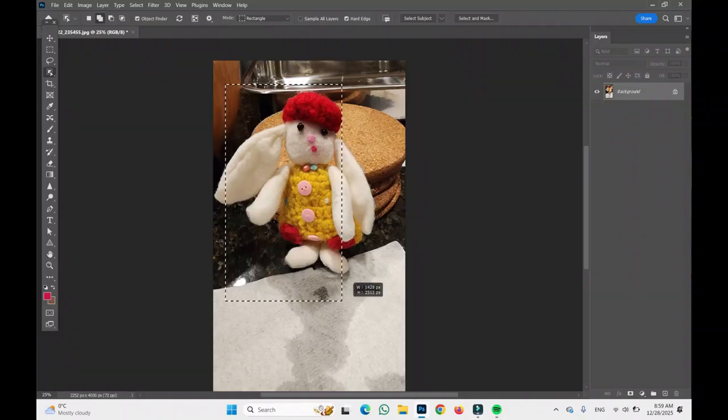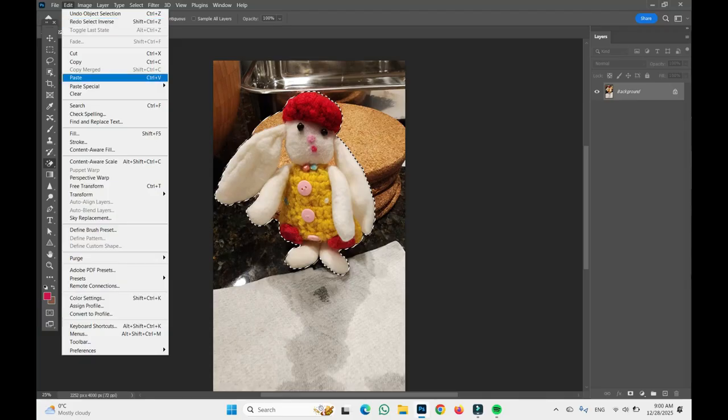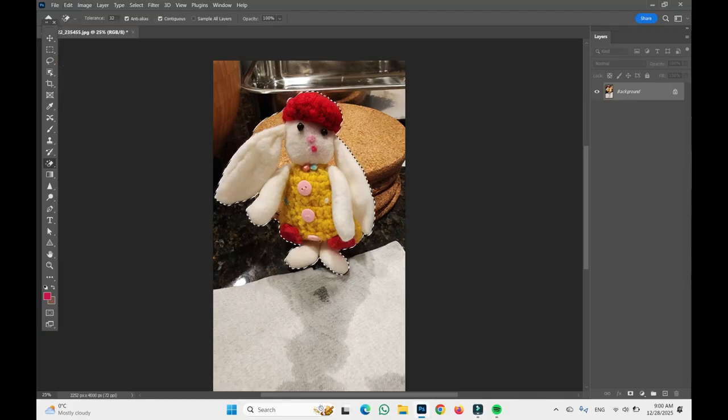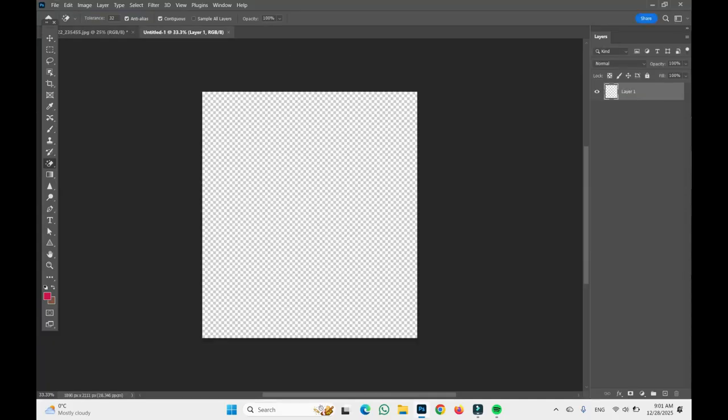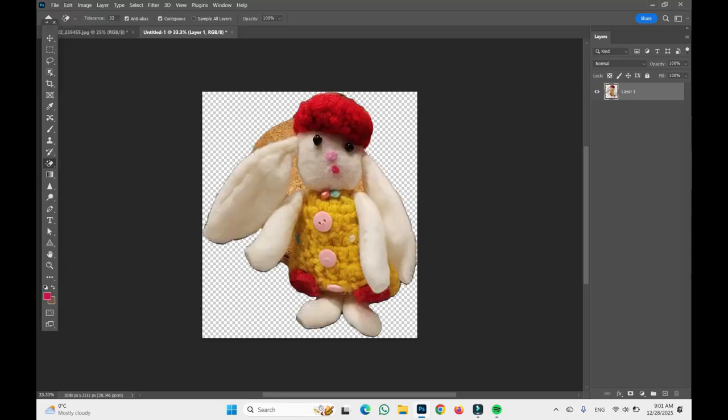Ctrl D to remove the selection, and let's do it one more time. No, the same. So let's copy our selection and create new file. Its size is already chosen by Photoshop if you don't need some precise size, and paste.